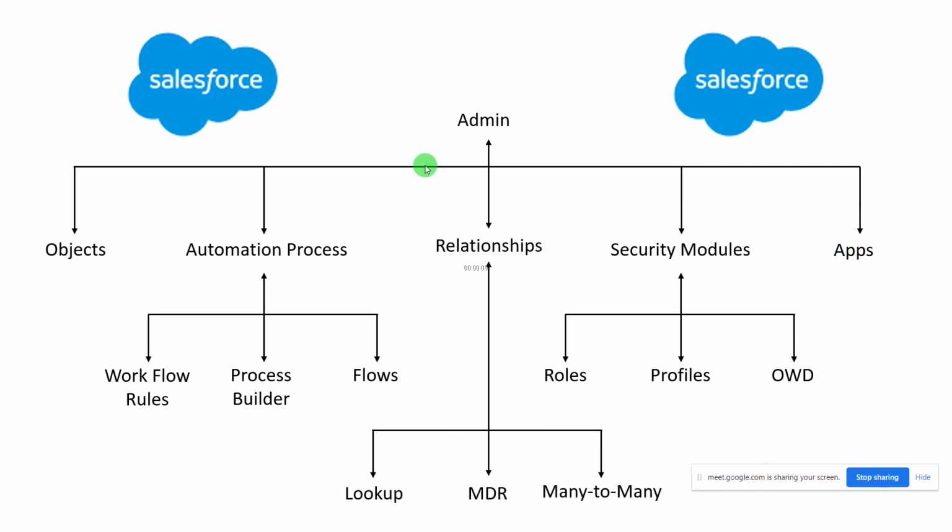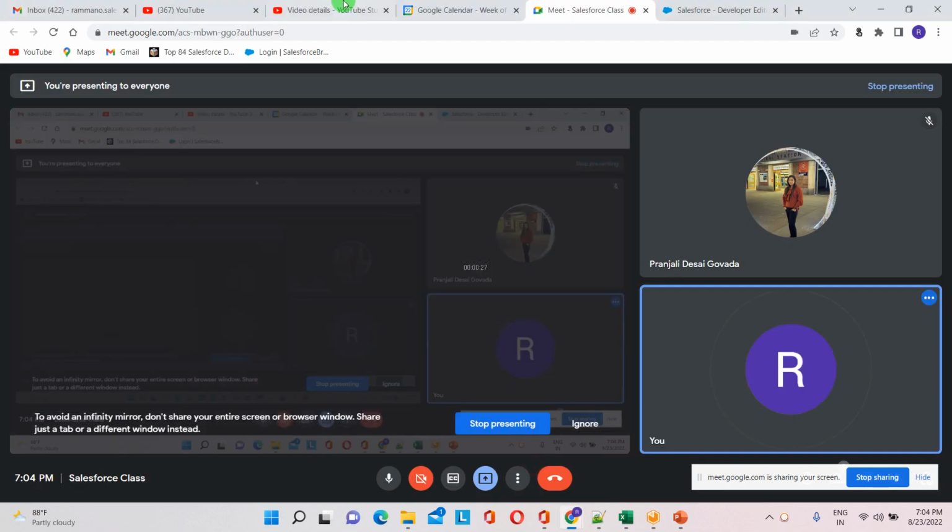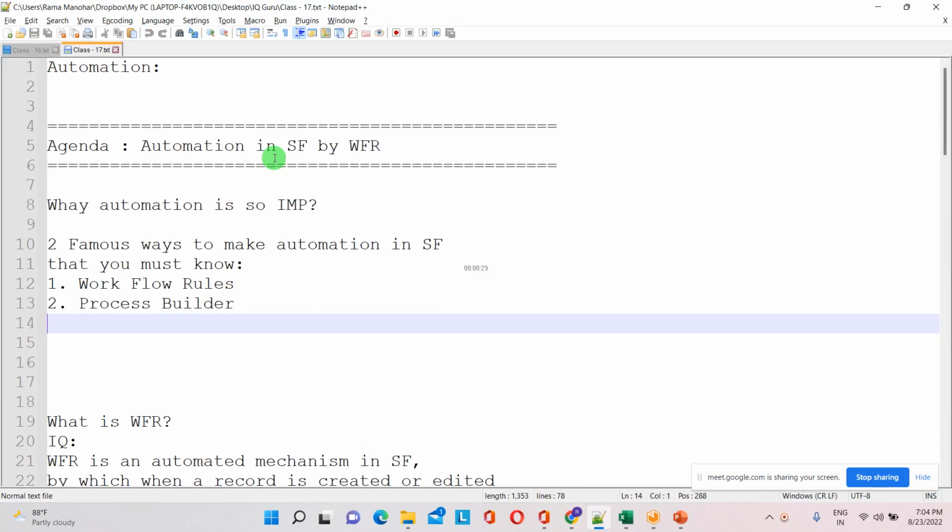So today we are going to learn. We are going to start the automation process. In this, workflow rule is our first module. We'll discuss workflow rule. Okay. So here is the agenda of automation. Coming to automation, we have different types of automation tools in Salesforce.